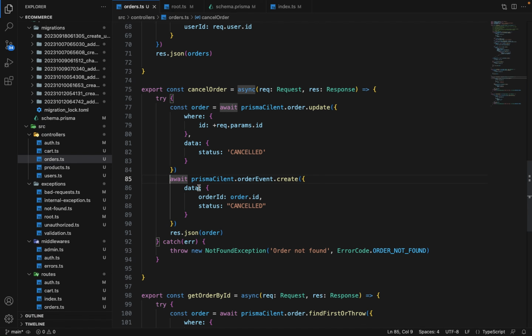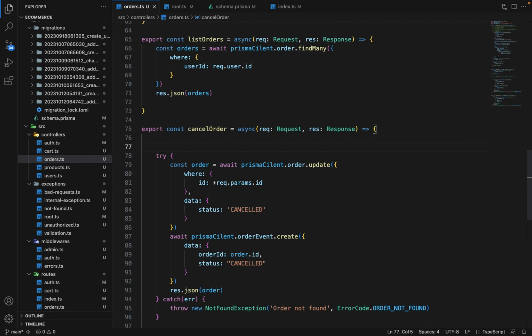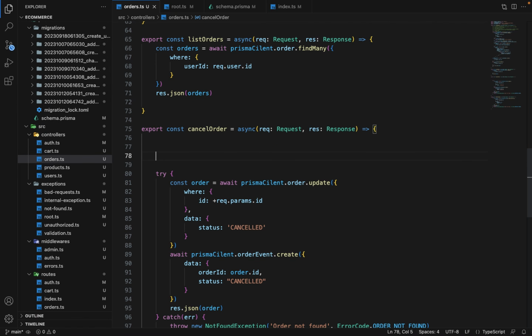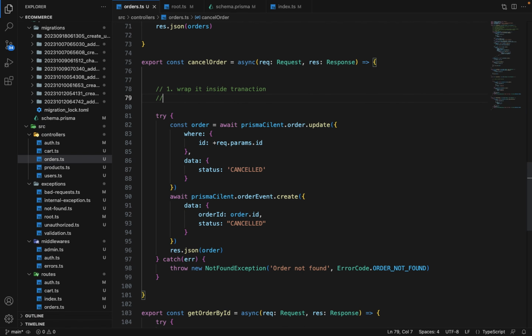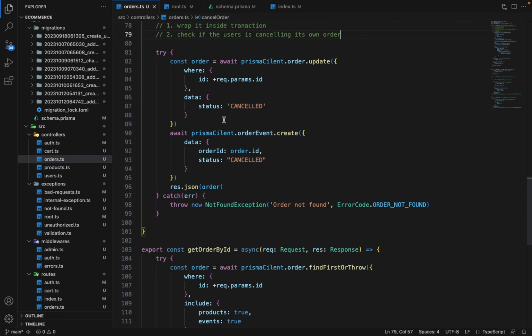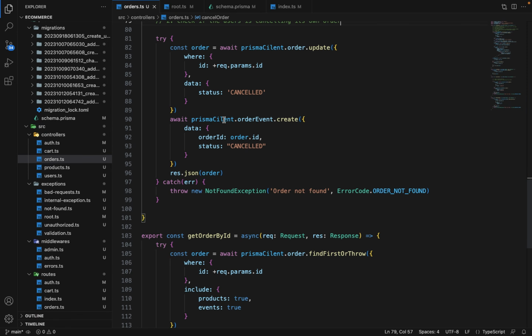So this is how it should work, and here are a couple of assignments for you. First, wrap it inside a transaction, because this controller involves a couple of queries. And apart from that, check if the user is cancelling their own order. You have to do these two things. It's pretty straightforward, and let me know the solution in the discussion.